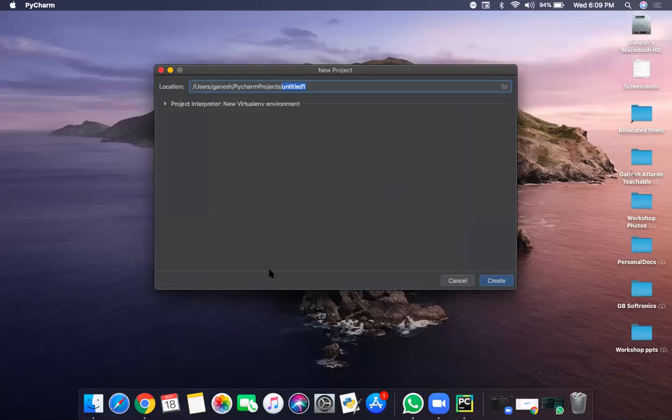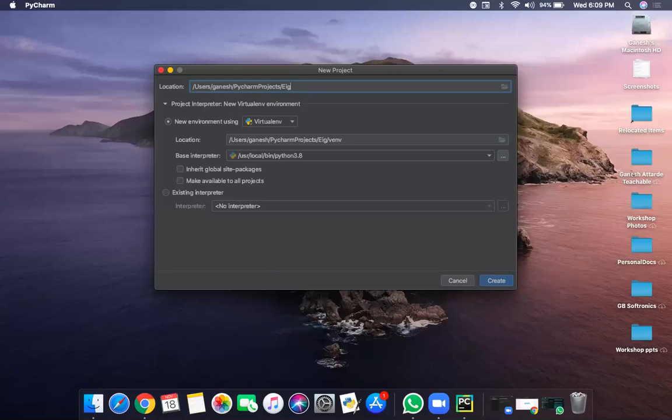The location is /user/ganesh/pycharm projects, and then my project's name. Suppose this is the 8th day, so my project name is 8th day. And now, which virtual environment do I want to use? I'll use the new virtual environment. And what type of interpreter do you want?